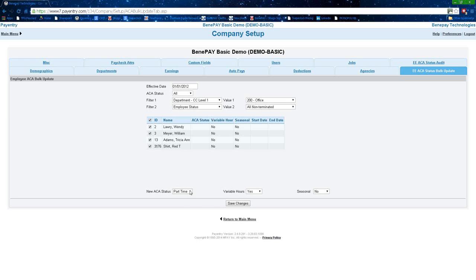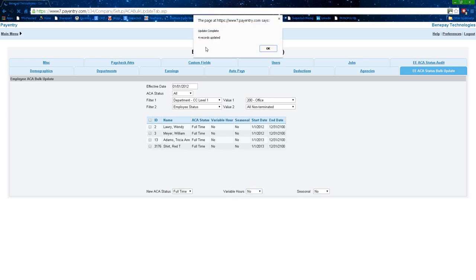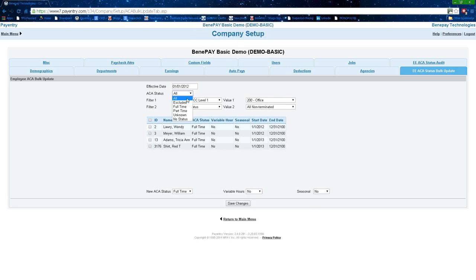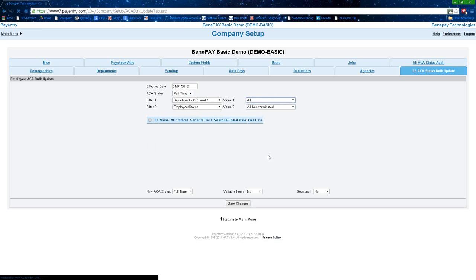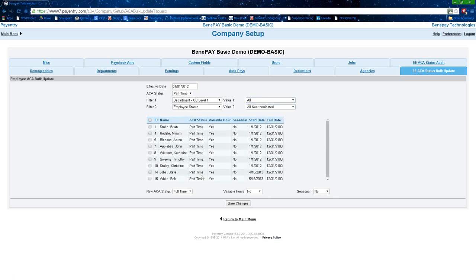So going back to my office department here real quick, we're going to set those to full-time, variable hour is no, and seasonal is no, and save those changes. See, now we can see that 4 records have been updated. So now if we flip that ACA status to full-time, we'll see only our full-time. If we flip it to part-time and include everybody there, we'll see everybody that's in that Department 100 payroll.